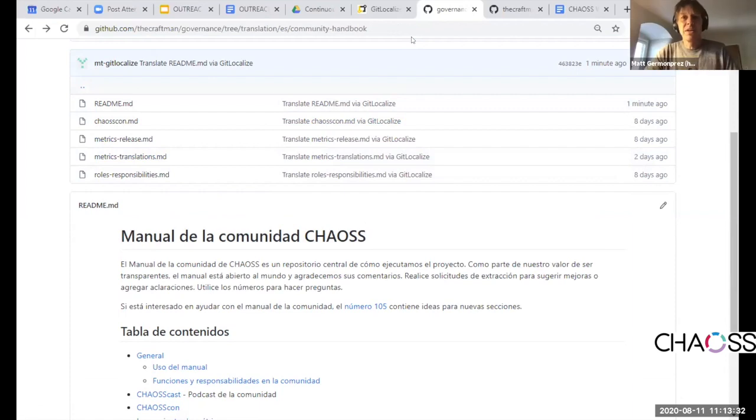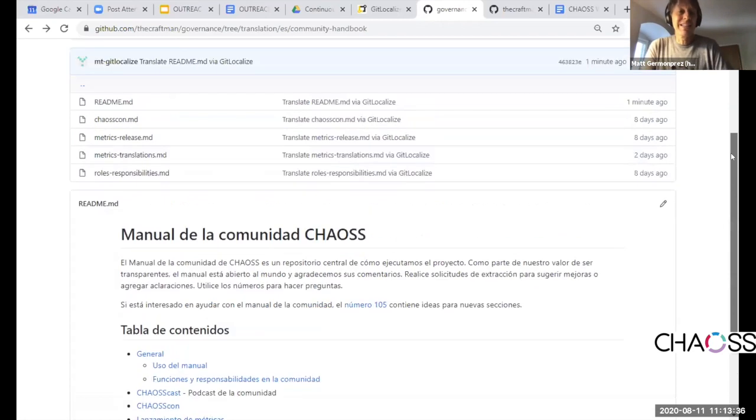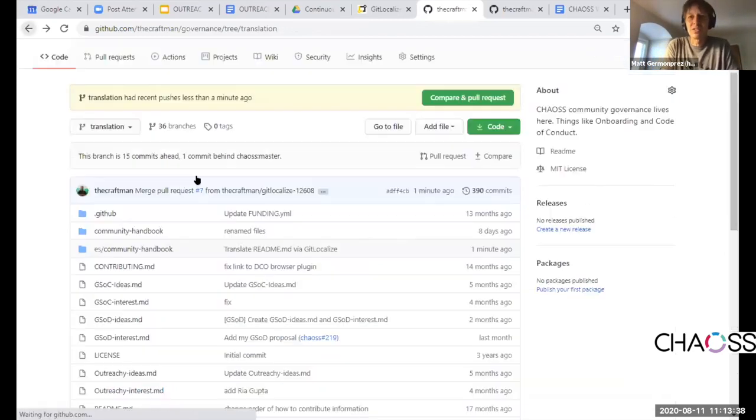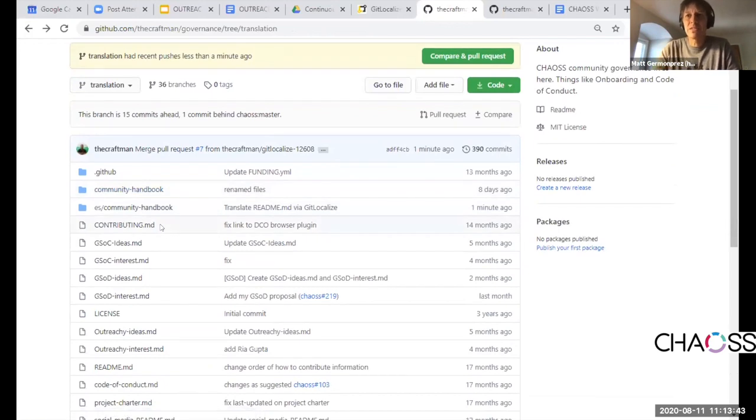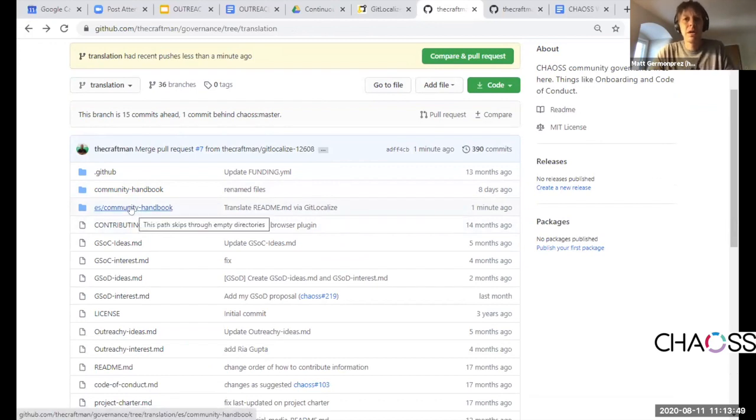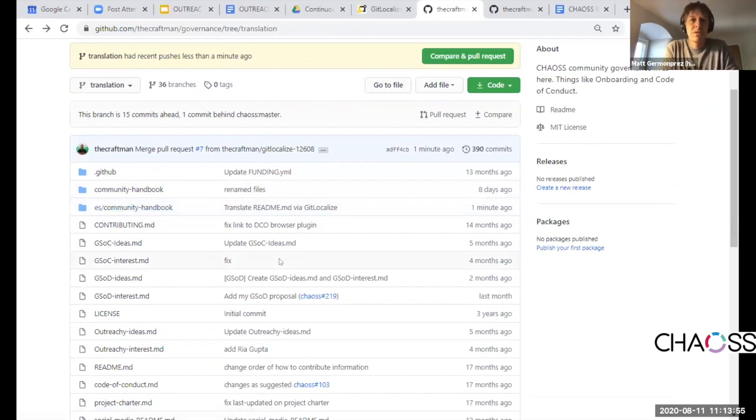Well, thanks, Tola. Thanks for showing this, and thanks for leading this effort, because I think translation is something that I'd like to see advanced in the CHAOSS project. Do people have questions on the process and what this is about for Tola?